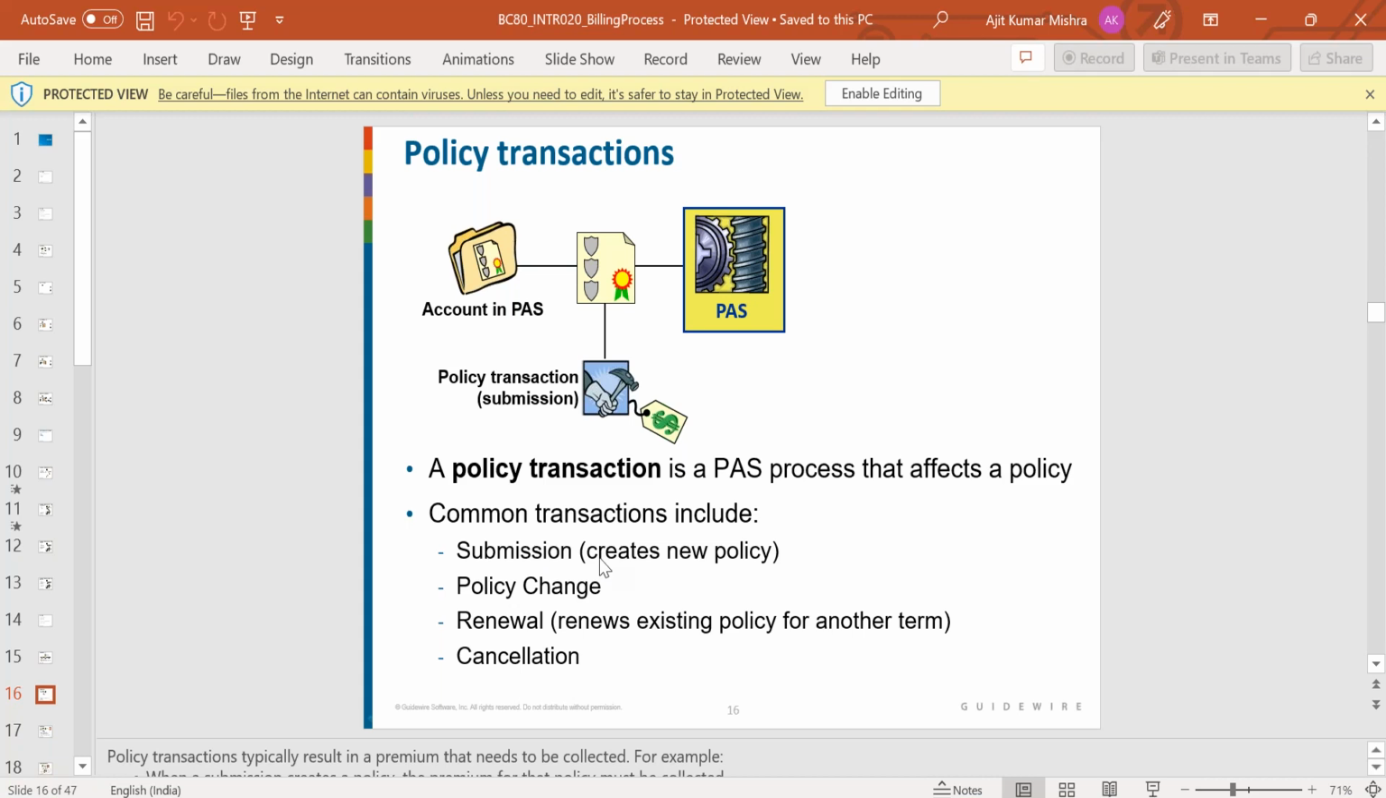Then after submission, you can either do a policy change or cancel the policy. Because if the policy is not created, which policy are you going to cancel? So at first submission is required. The submission transaction is created and the amount will come. Then after, if you want to do a policy change, what is the policy change transaction? Suppose that today you are going to take one policy, and that policy you have taken.